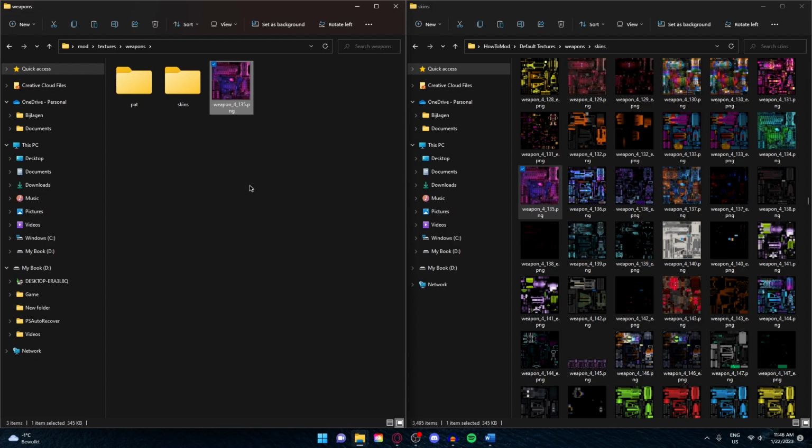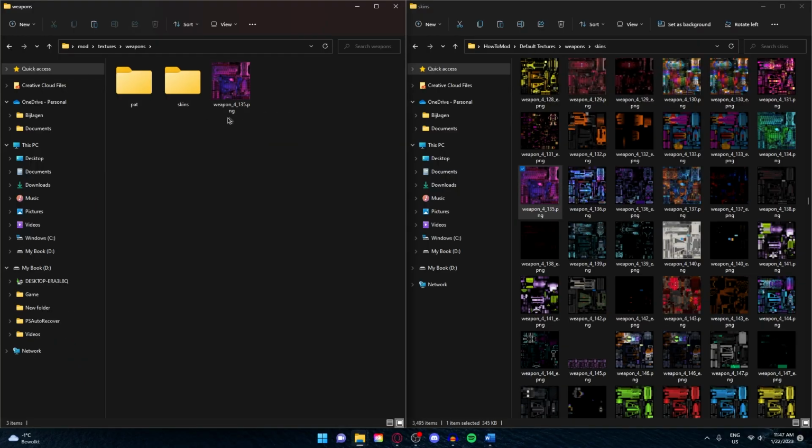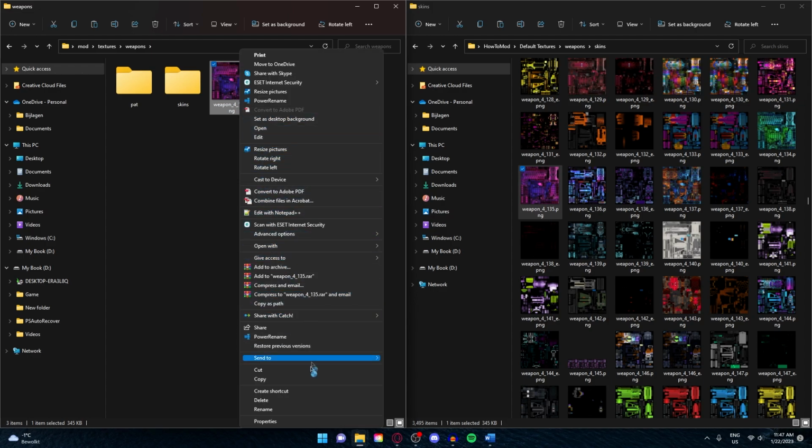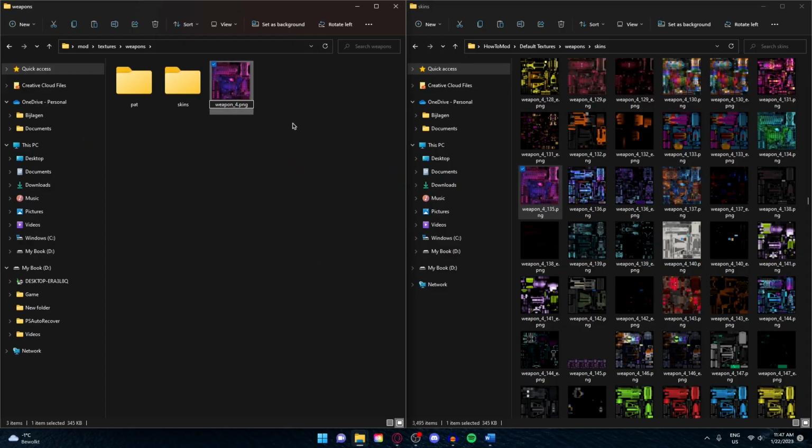I hope you're still with me so far, because now we're gonna rename the file. Previously I've said that the 4 stands for the gun and the number after it stands for what type of skin it is. So now we're gonna rename this file to the name of the default skin in Krunker. That way Krunker thinks this is the default skin. If you want to rename something as a default, you just click on it, click on rename, and just make it weapon 4 or weapon 5 or weapon 6, whatever weapon number you have. And there you go, this is now my default skin in Krunker.